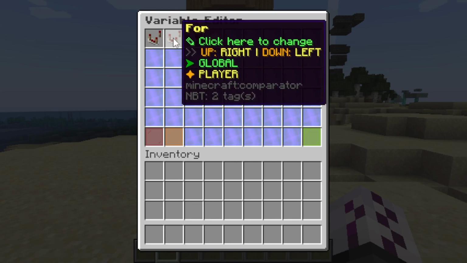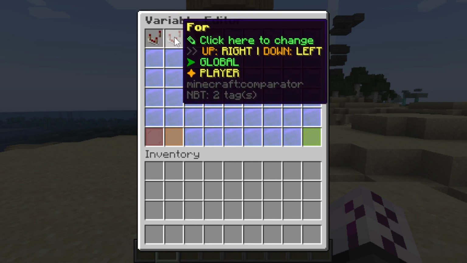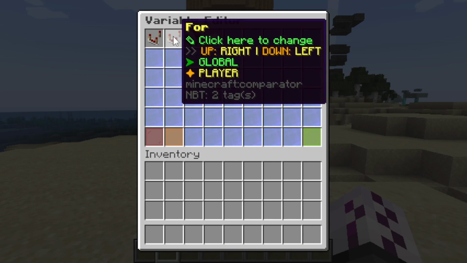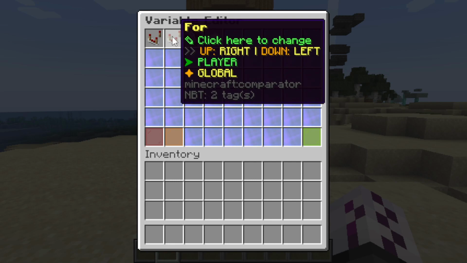Now for the "for" part, we are presented with two options: the global and the player option. For the global part, if you assign any value to this score variable and decide to parse the placeholder to any player, it will provide the same value across all players. But if you use this player option, if you decide to assign a value to a player, that value will be exclusive to that player only.